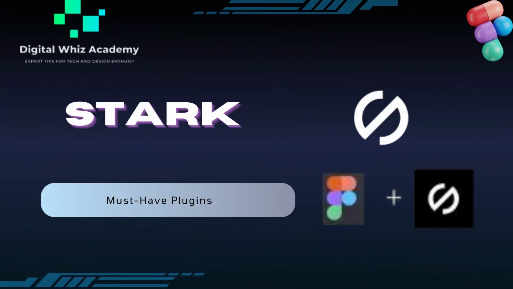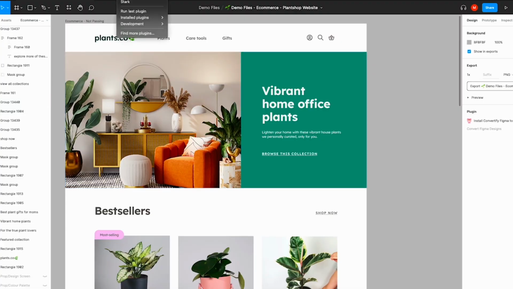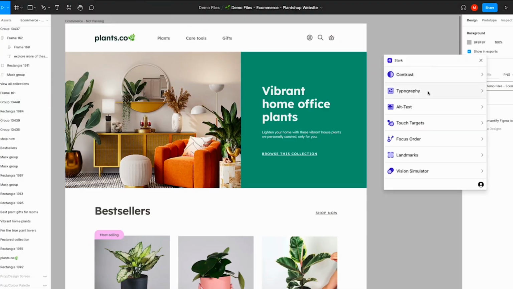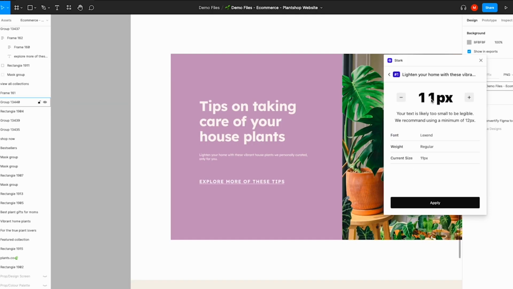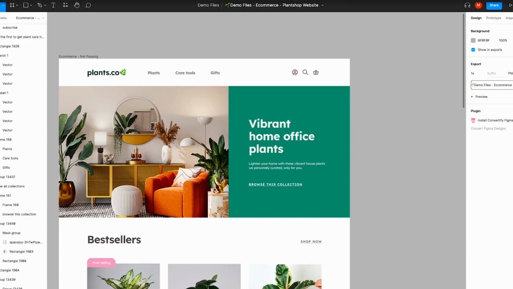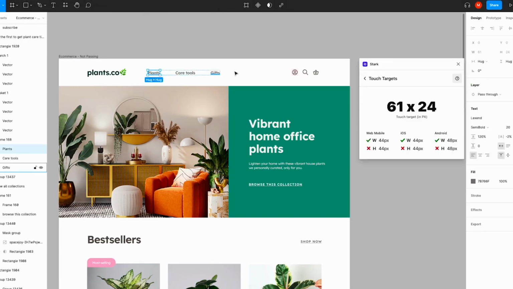Stark. Dear friends, moving on to Stark, an essential plugin for accessibility. As designers, it's crucial that our work is accessible to everyone, and Stark helps make that possible. This plugin allows you to check color contrast, ensuring that your designs meet accessibility standards. You can also simulate various forms of color blindness, helping you design inclusively for all users. Accessibility isn't just a nice-to-have, it's a must-have in today's design world.